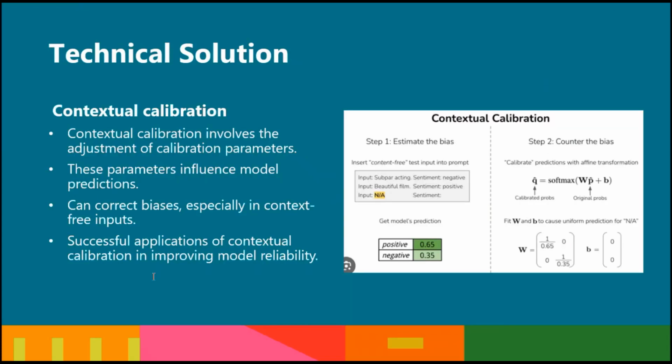Now moving towards the technical solution. The technical side is contextual calibration. This is like fine-tuning a guitar string by string. Here we are adjusting special settings called calibration parameters. They are proper calibration parameters designed for this task, to ensure that a context-free input, like input equals nothing, sentiment, gets a fair 50-50 chance of both positive and negative. To make it clearer, let's walk through an example of how we compute these calibration parameters.